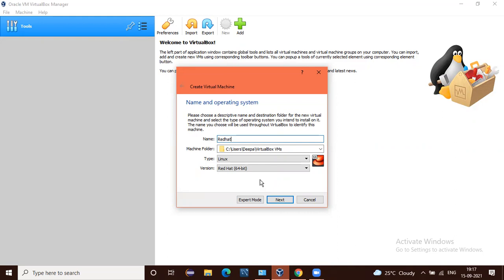One minute, guys. Once you take it to the BIOS, you have to enable the virtualization option. You have to enable it. Okay. So after enabling the virtualization option in the BIOS, you have to save it and reboot the system.